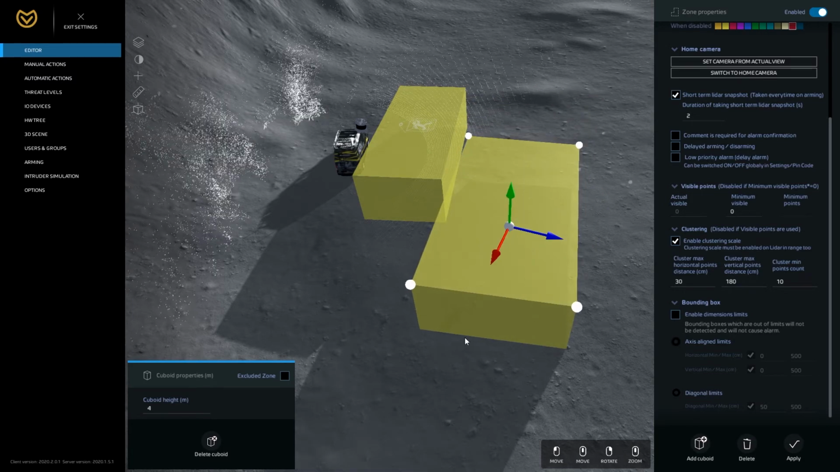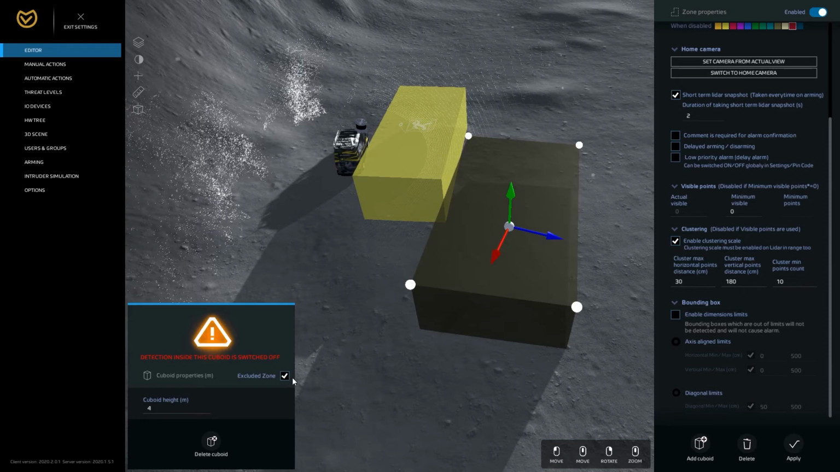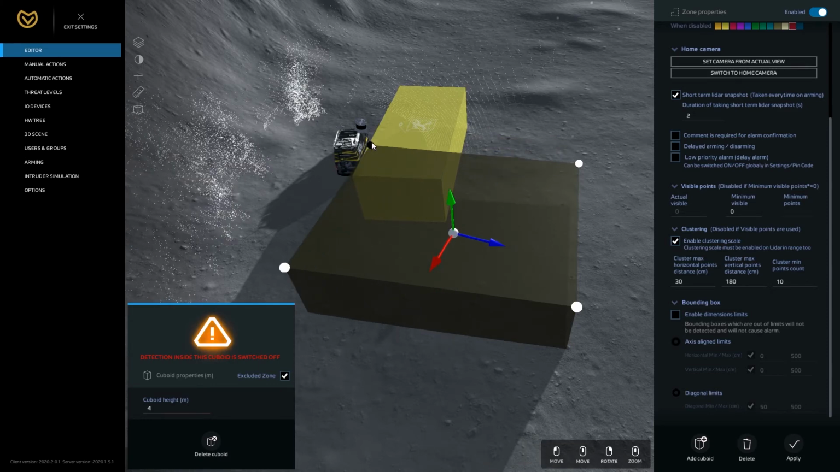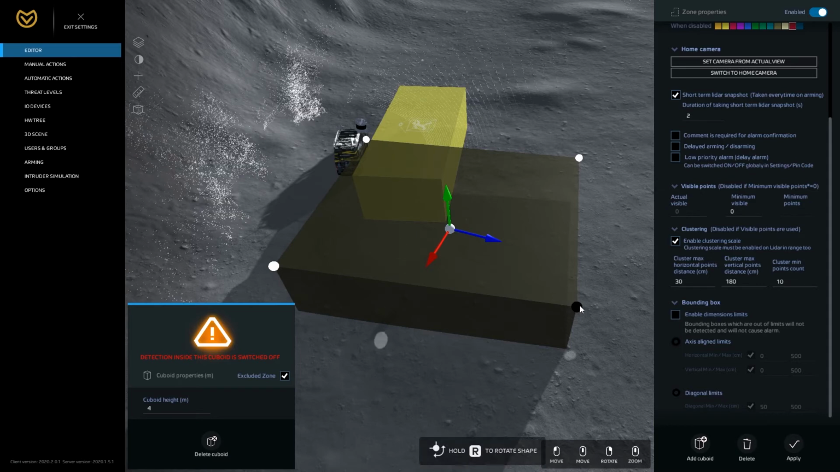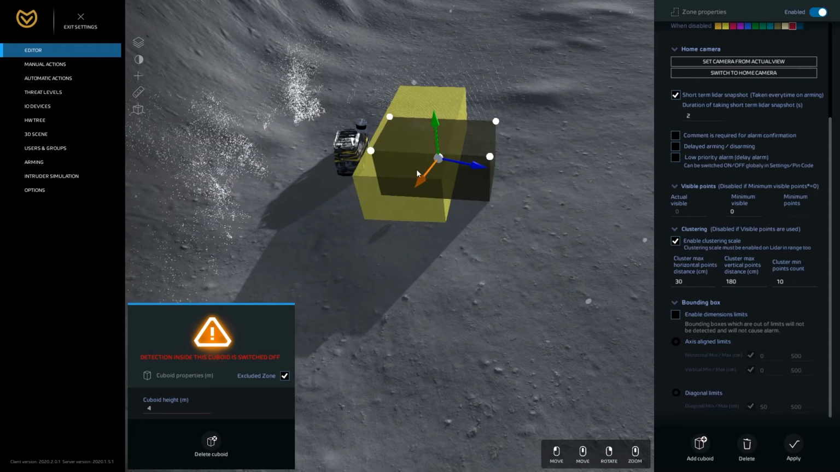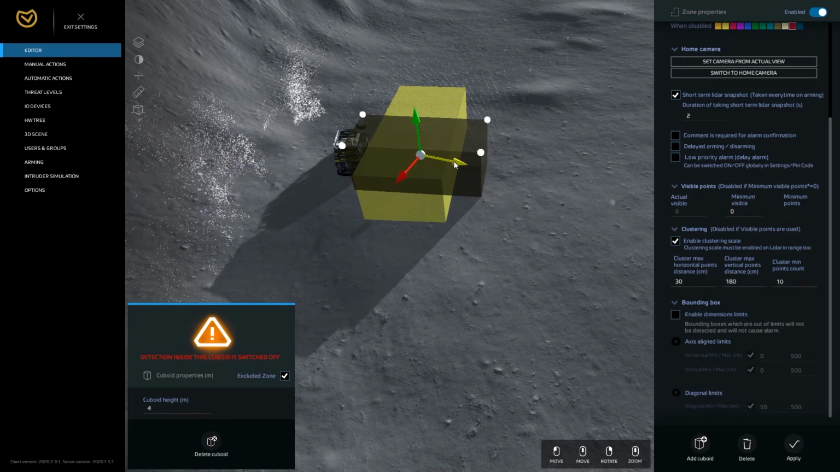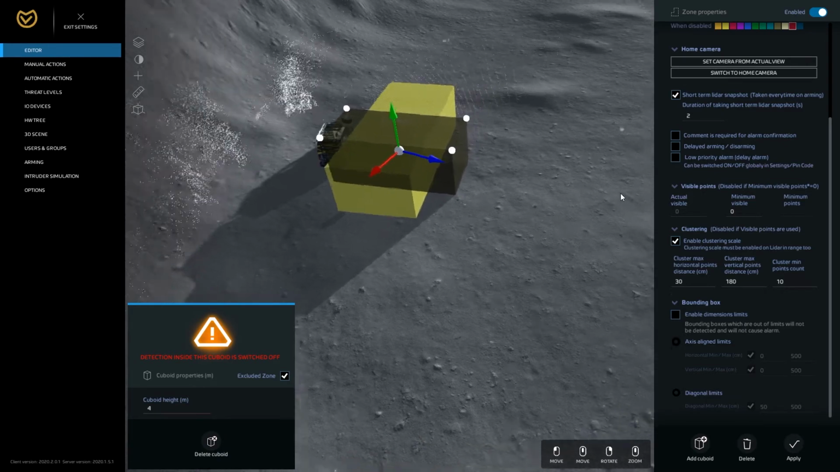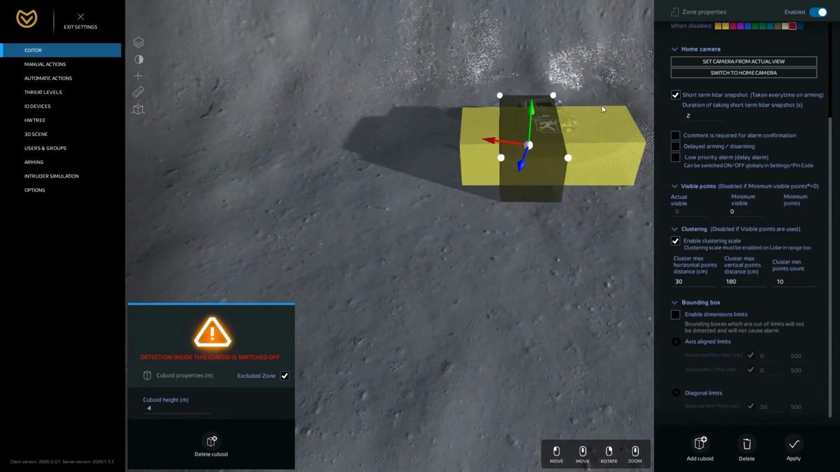This cuboid is an excluded cuboid. If you have a pathway or area you allow people to enter, you can use an excluded cuboid or zone in the middle of an active zone. You can see in the example that if you stay in the excluded cuboid, there will be no alarm, but if they go outside this cuboid into the yellow zone, an alarm will be activated. Click Apply and click anywhere on the screen.